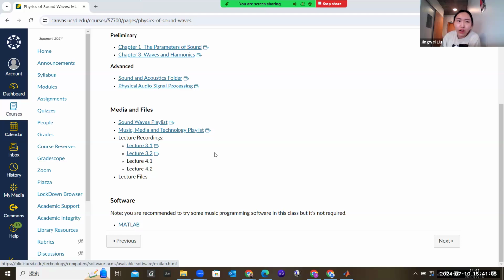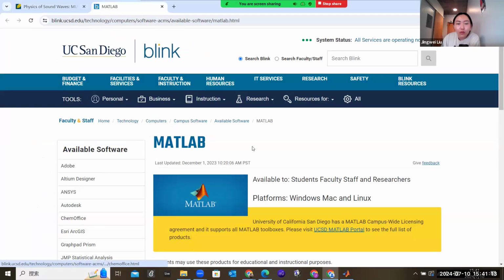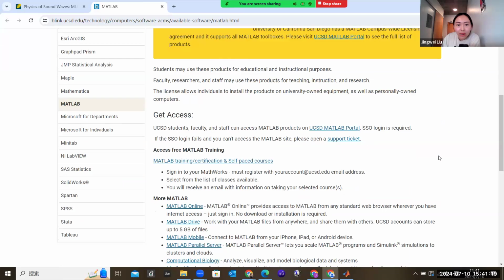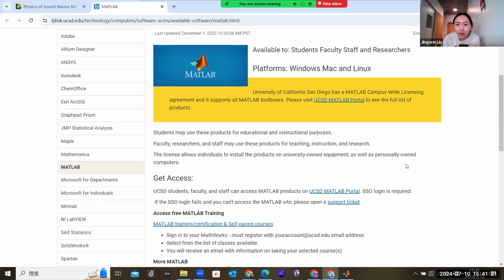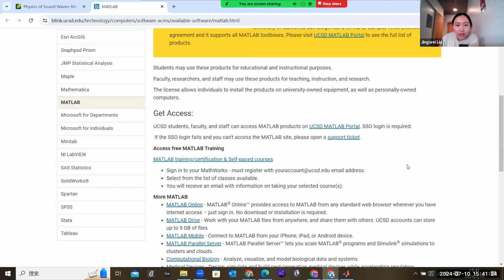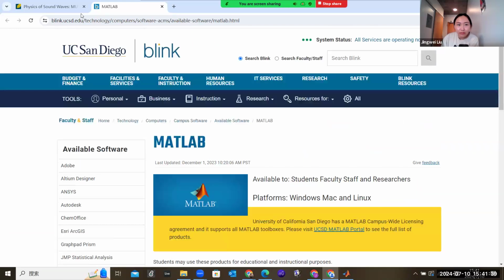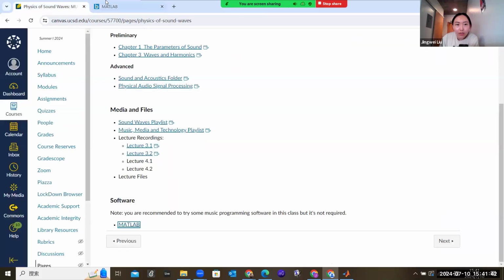The software I will use is MATLAB. I don't know how many of you have used MATLAB, but if you have a UCSD account, you can access MATLAB for free. Usually you need to pay for the software, but for UCSD students, there is a free version on the UCSD MATLAB portal. It is free to download and free to use as long as your UCSD account is active. If you want to try it out, go ahead.